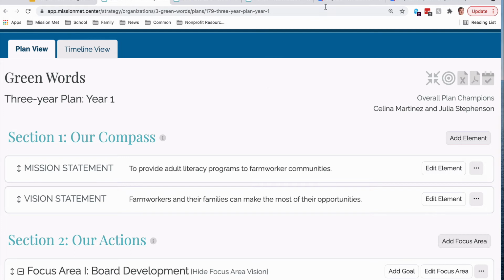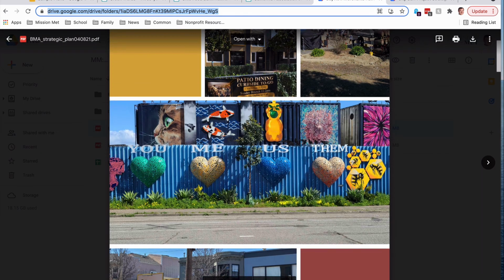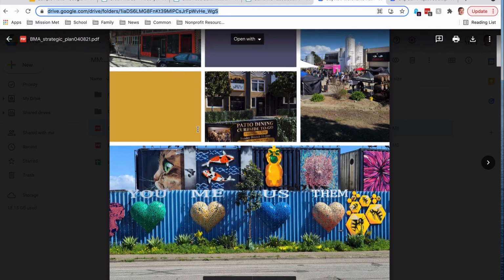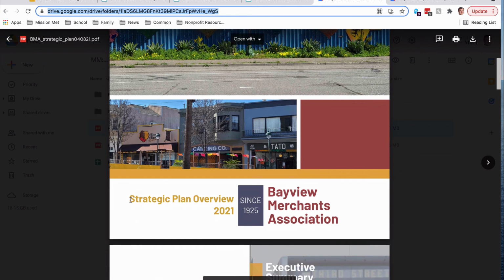Now I'm going to share with you 2 organizations in a graphically designed plan, and these are actually real organizations, so these are real documents. This first one is for the Bayview Merchants Association, a merchants association in San Francisco. And this is a strategic plan overview. So this is a really high-level 8-page document. It does not go into very much depth, but it just is the type of thing that they can share with their stakeholders and funders, or whomever on their team, even their members, to give them an idea of the strategic direction of the organization.